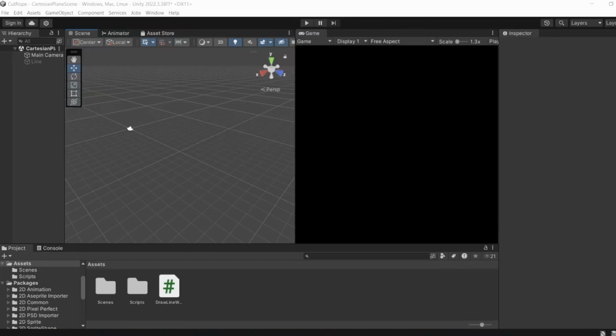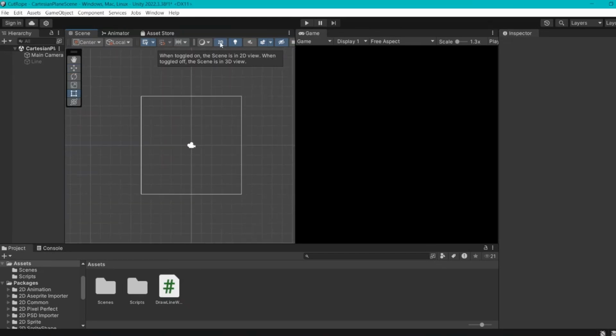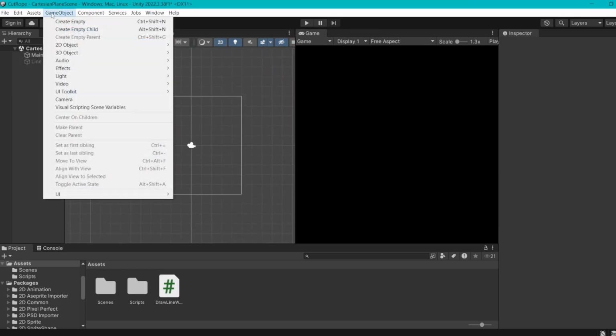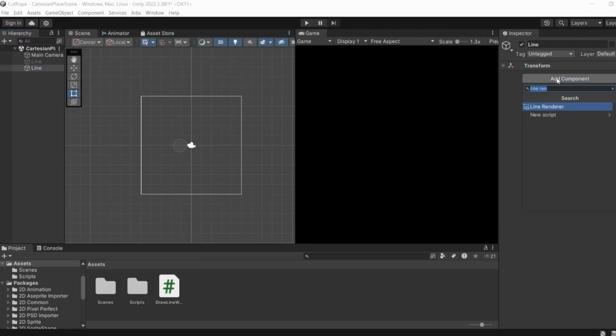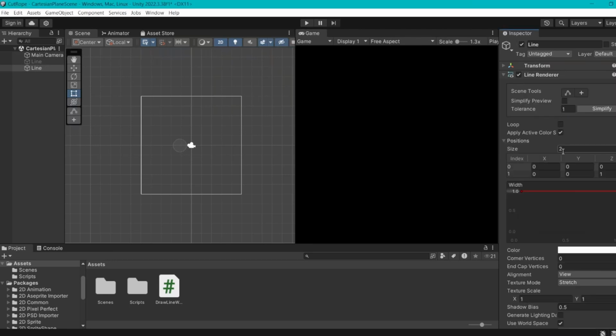Okay, now for the fun part. Let's start developing. First, you want to make sure your project is in 2D mode by clicking on this 2D/3D button over here. Go ahead and add an empty game object, call it line, and then add a component to that game object and search on LineRenderer. And you want to go ahead and initialize the position size to 0.